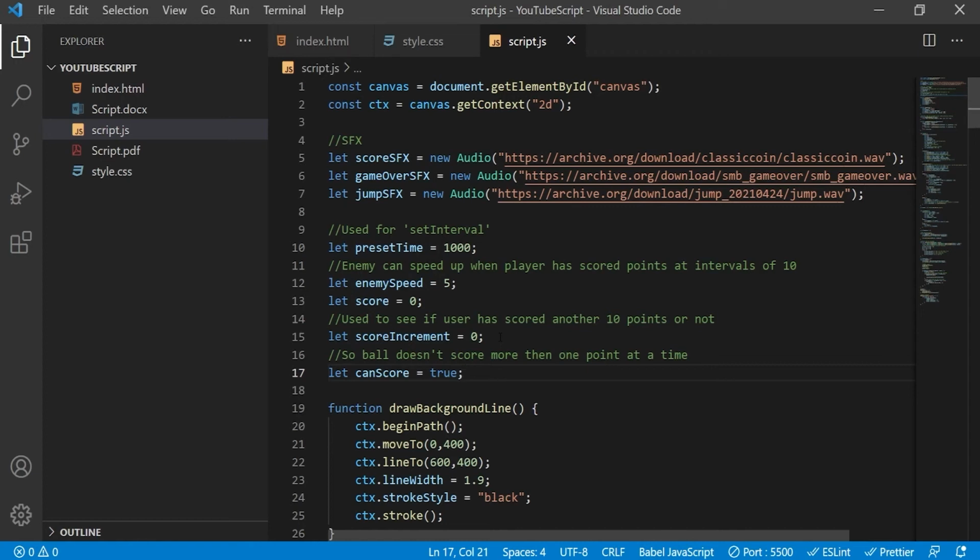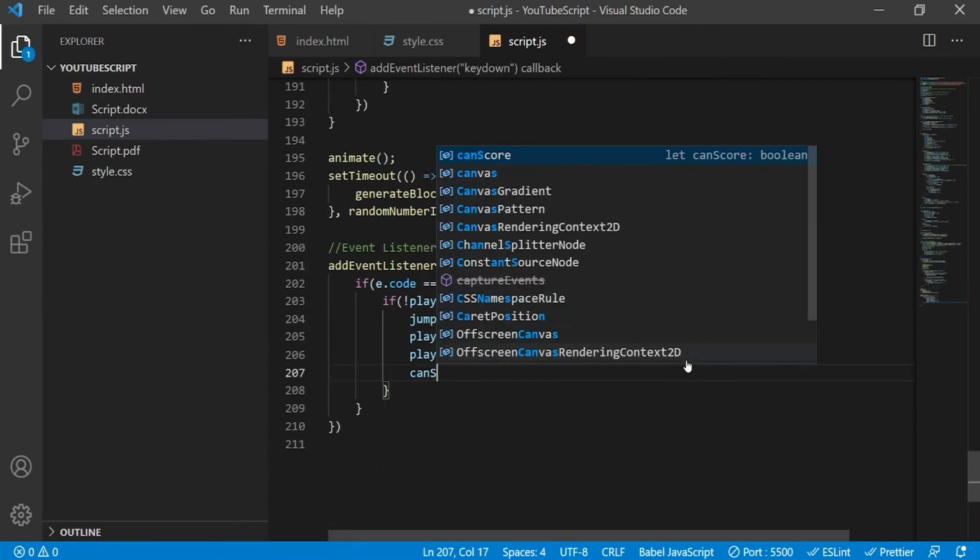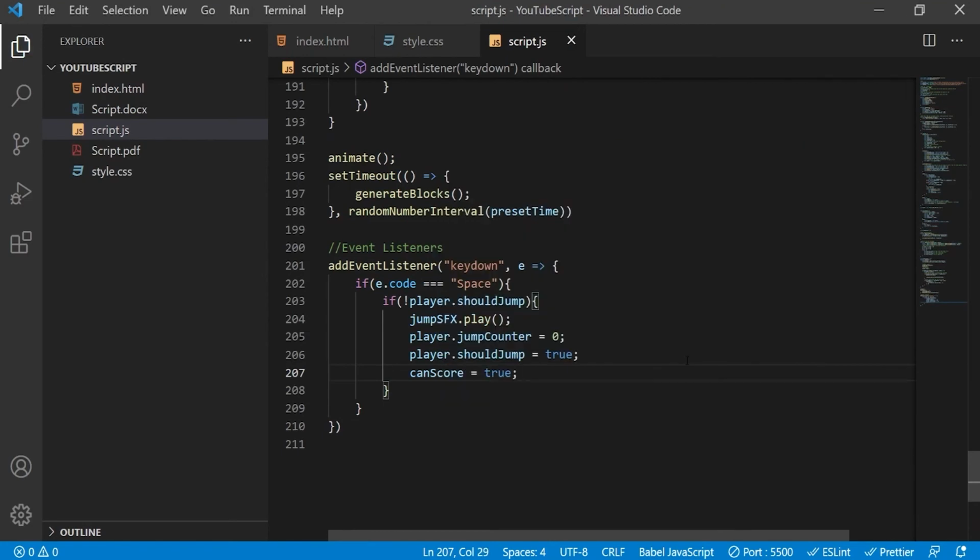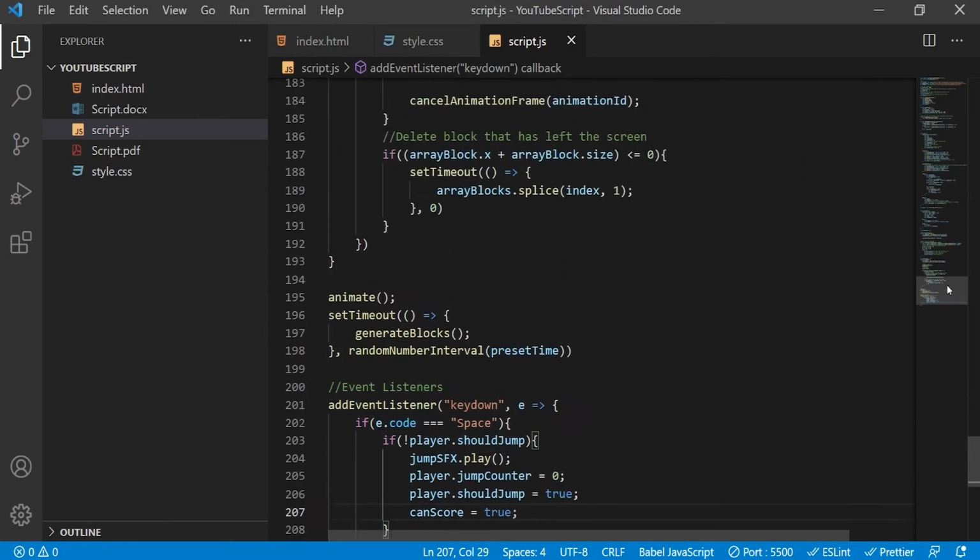This is why we create this variable here. As soon as the user has scored a point, it will be set to false, meaning that the user can no longer score a point until the user jumps again, at which point it will be set back to true again. So we will add its true reassignment to the event listener, as just said.